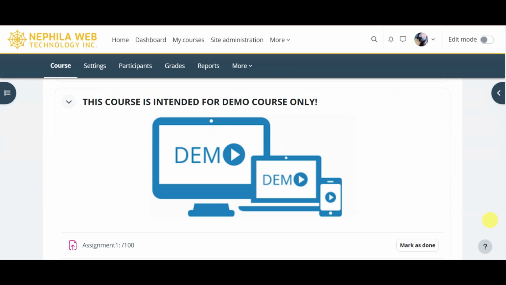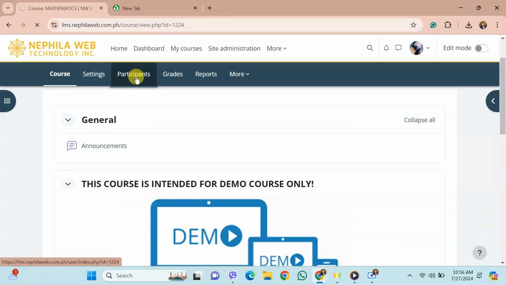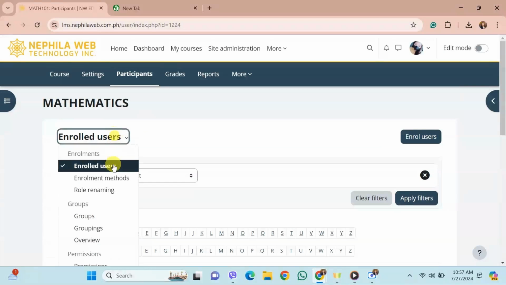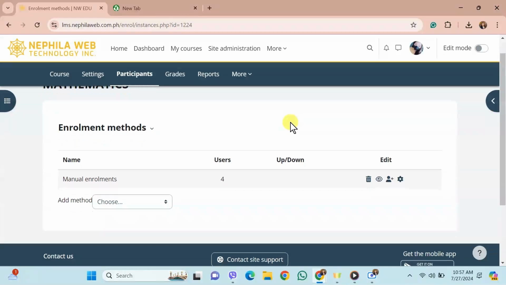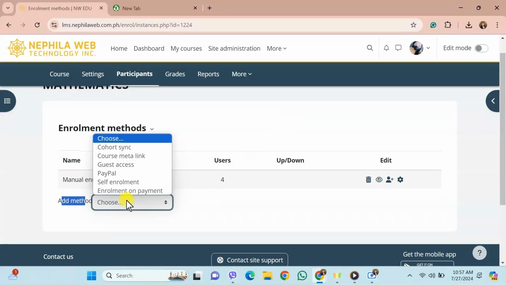Click on the course where you want to enable self-enrollment. In the course menu, find and click on Participants. Then click on the Enrollment Methods link in the Gear menu. In the Enrollment Methods page, click on the Add Method drop-down menu.